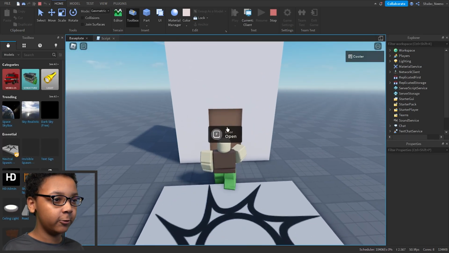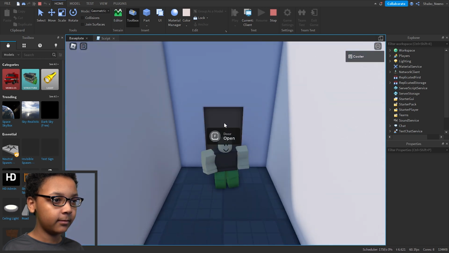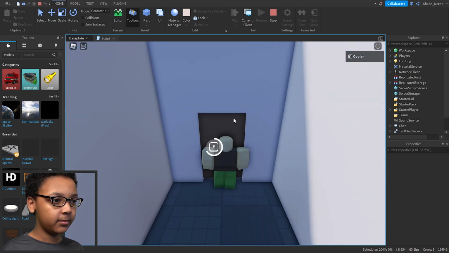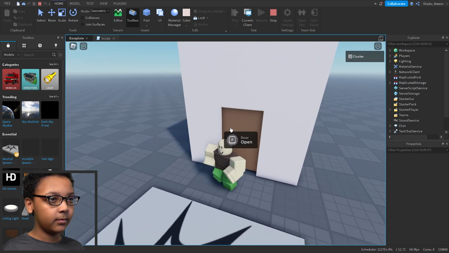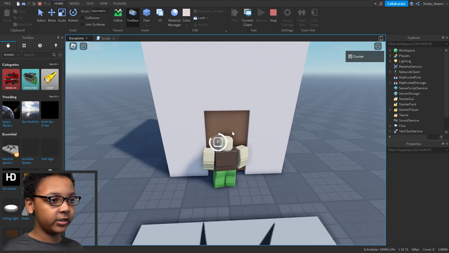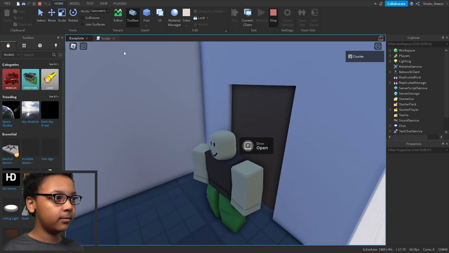And if we go to a door, we can activate it and walk through it. Then it closes. As you can see, the prompt stays there even when it's open. So we're gonna fix that.